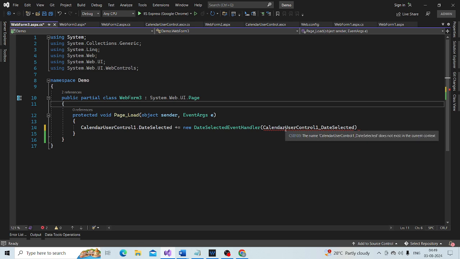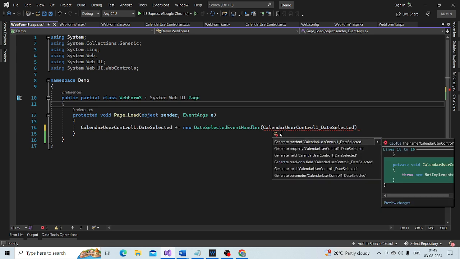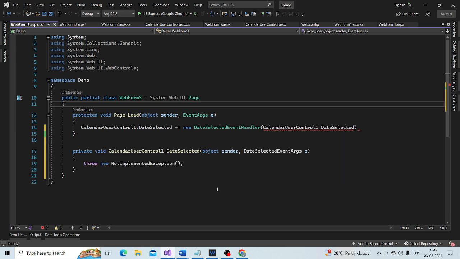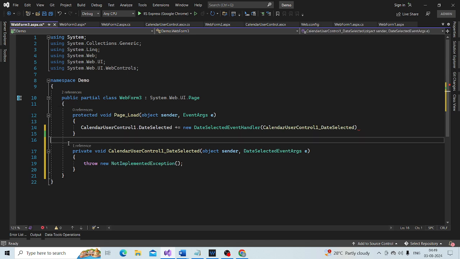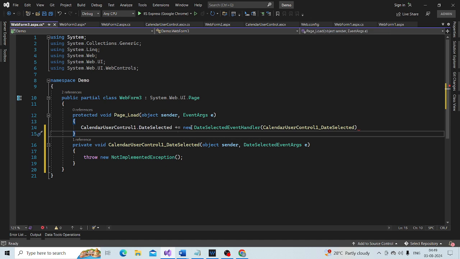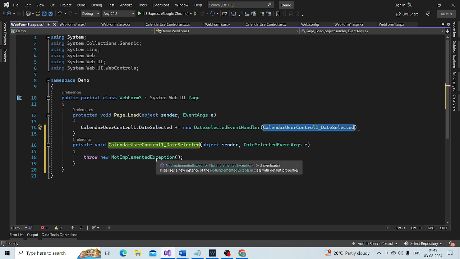So we are getting an error. To remove this error, double click here and generate the method. Okay, so we have got our DateSelectedEventHandler and the date selected event, and it is auto generated code. Calendar user control 1 underscore date selected is the event handler.